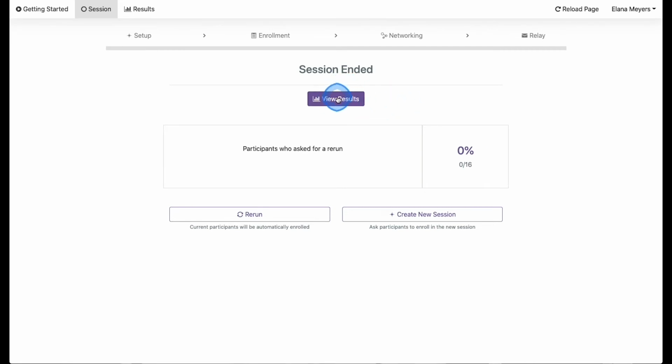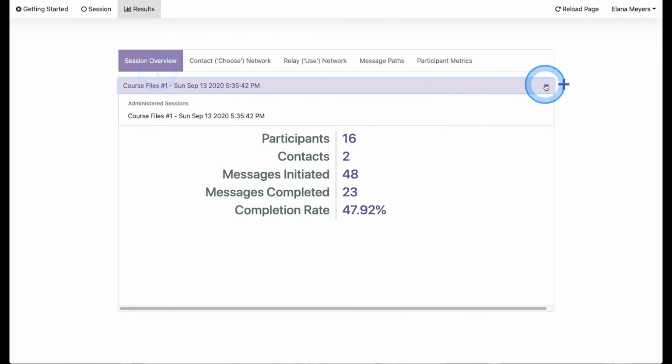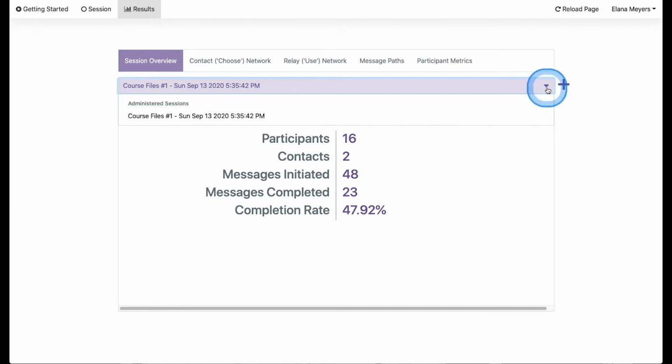If you want to come back later to view the results of the session, click the third tab called Results on the top left of the web page. Clicking on the Session Overview tab will take you to the summary overview of the most recent session. Clicking on this icon on the right will collapse the summary overview of the most recent session and allow you to select any prior session you administered.